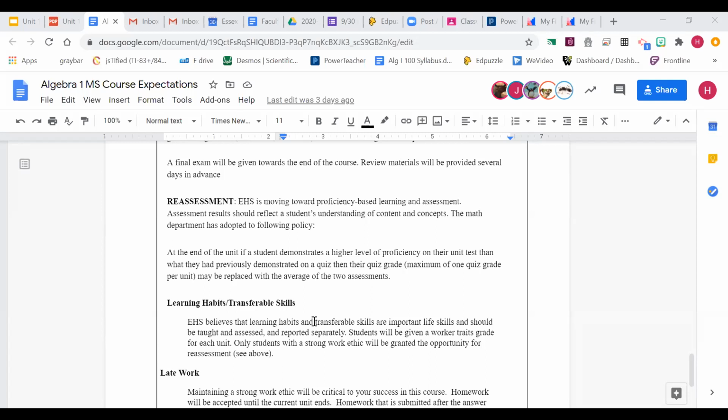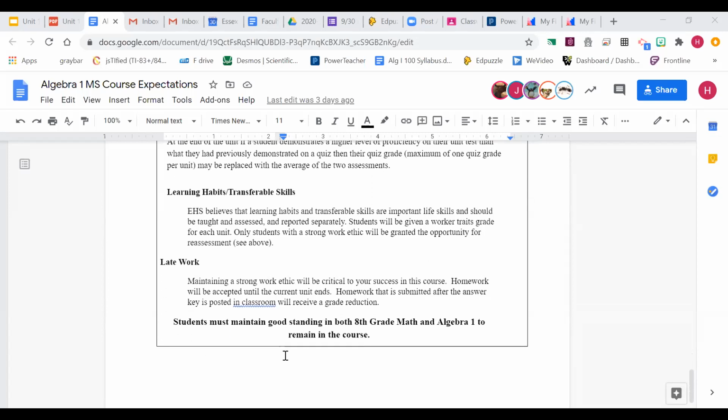Okay, so that's very different than probably how a middle school course is run, I'm assuming. Okay, and so underneath that it says learning habits. So again, you'll get a 1, 2, 3, 4 under the participation for your learning habits for that unit. If you have below a 3 on your learning habits, you do not get the option to get a reassessment grade or get an adjustment to your original quiz grade.